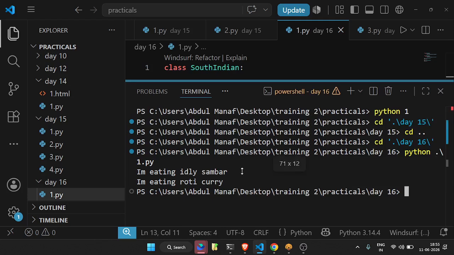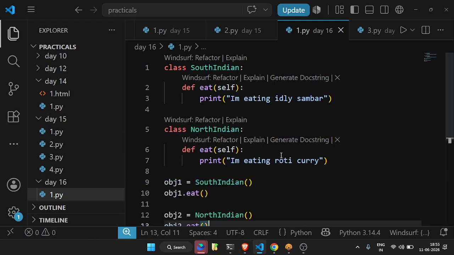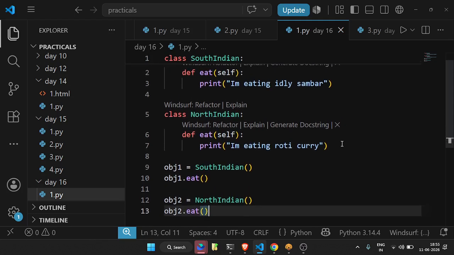Okay, so here the illustration is very simple. The method is the same but the behavior is different. That is the whole point. Okay, write this code down.